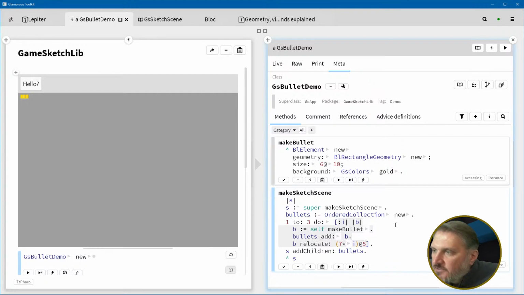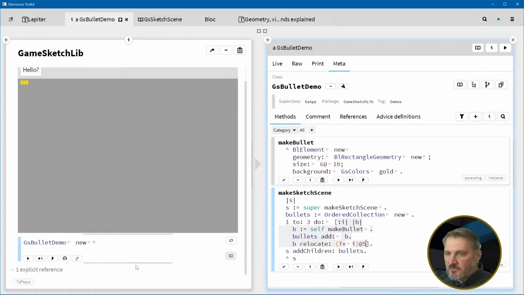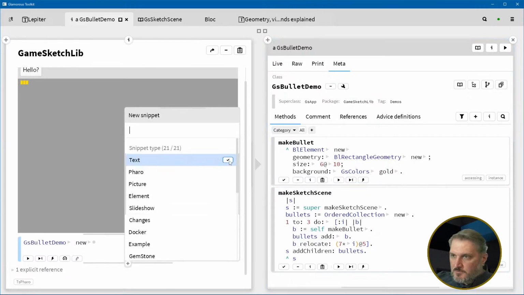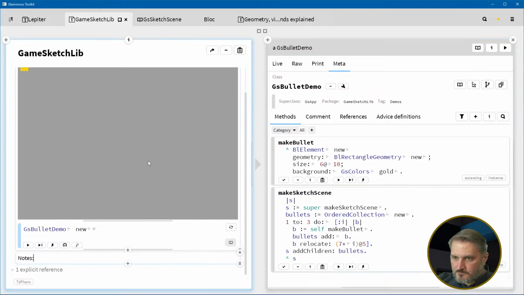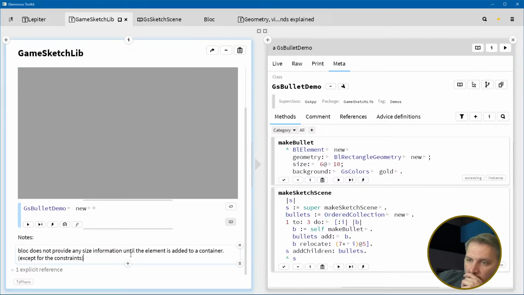Okay, so what have we learned? We've learned that block does not provide any size information added to the scene, to a container, except for constraints. See the constraints. Okay.